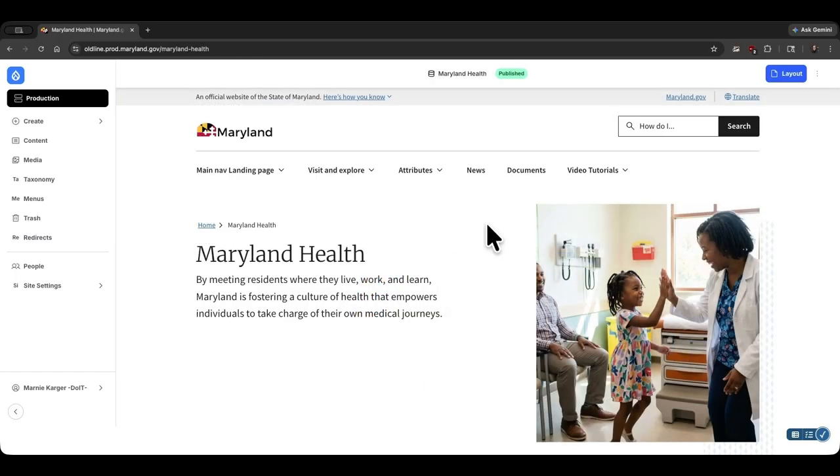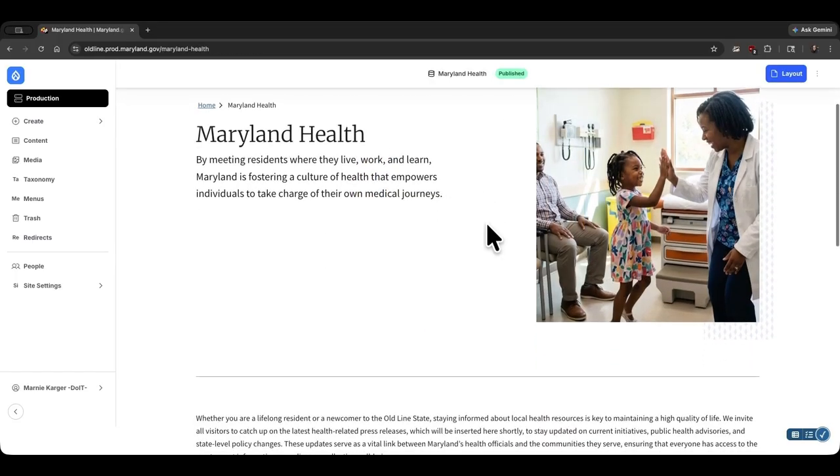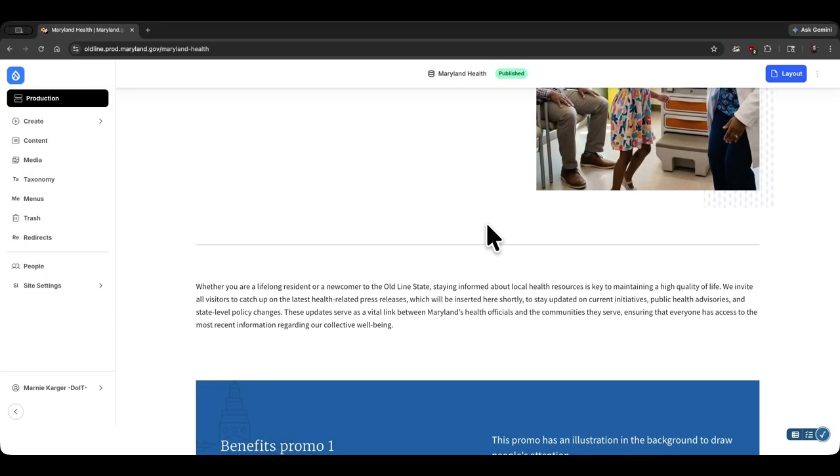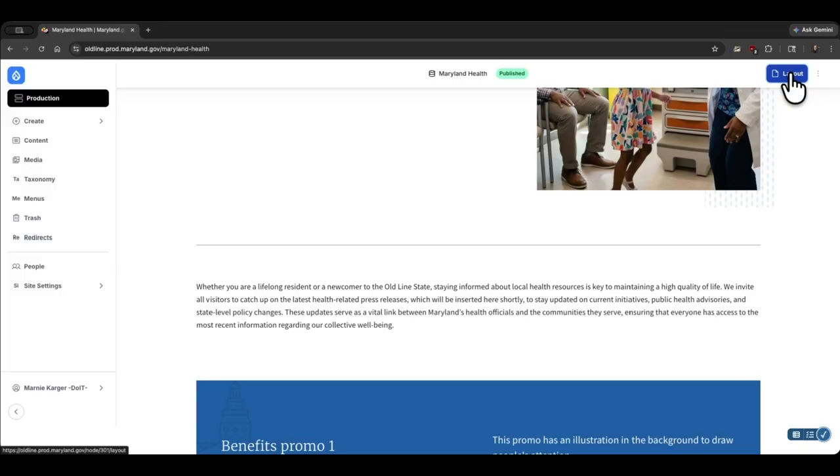I'm now on a landing page where I also want to place my new automatic list. On a landing page, automatic lists, like other types of microcontent, are added as blocks in the layout editor. So to open the layout editor, I will select the blue Layout button in the upper right corner of the fixed administrative toolbar at the top of the window.